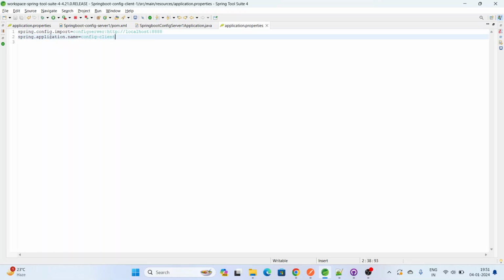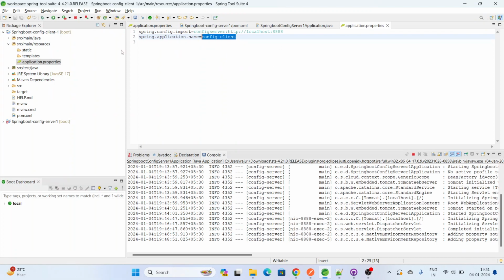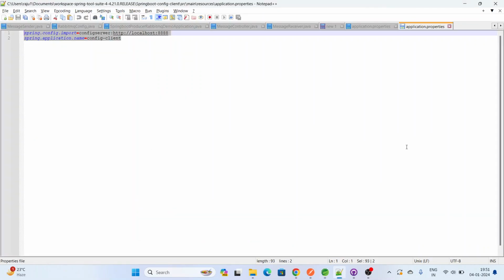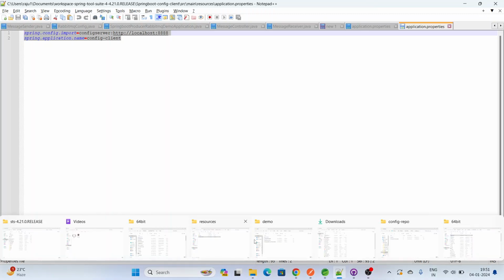Okay, then this is the application name, config client I have given, and let's create a controller. Okay, so I have that already.